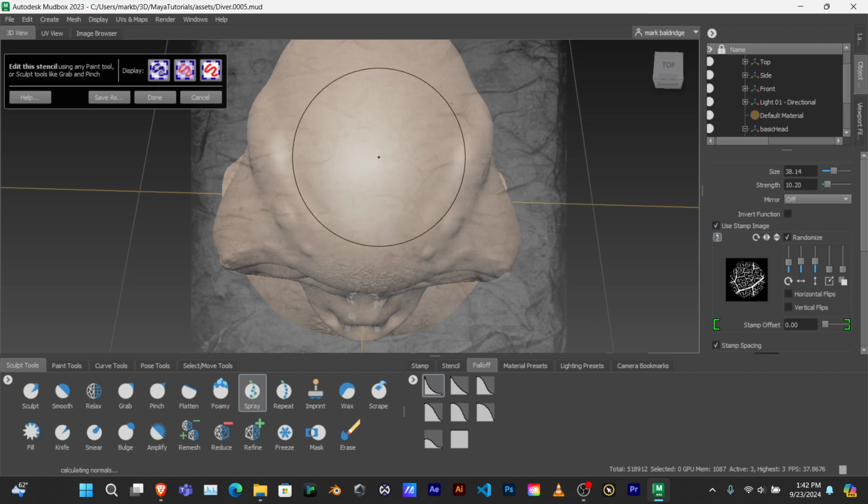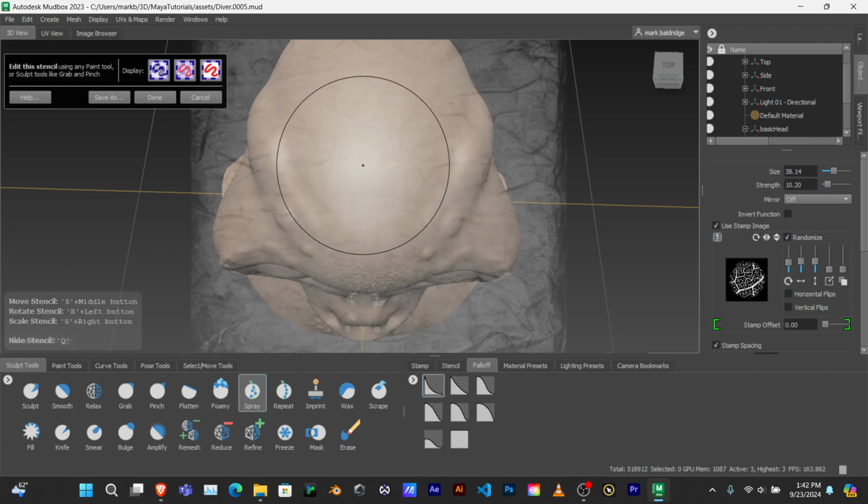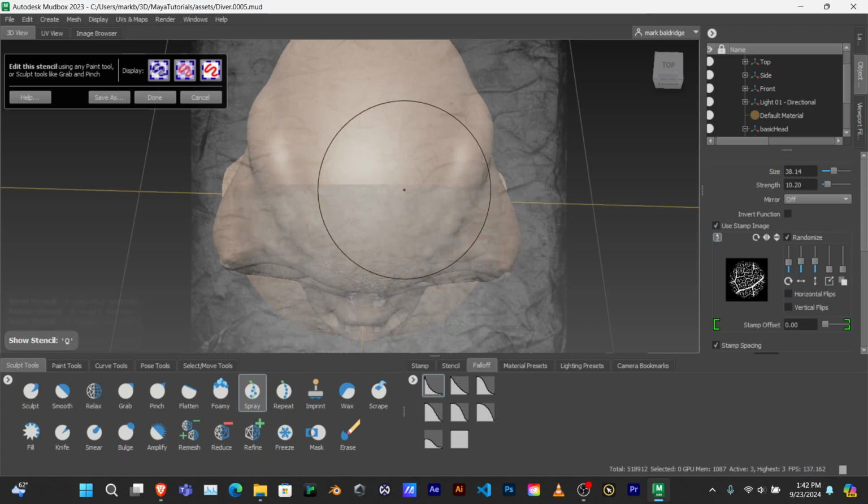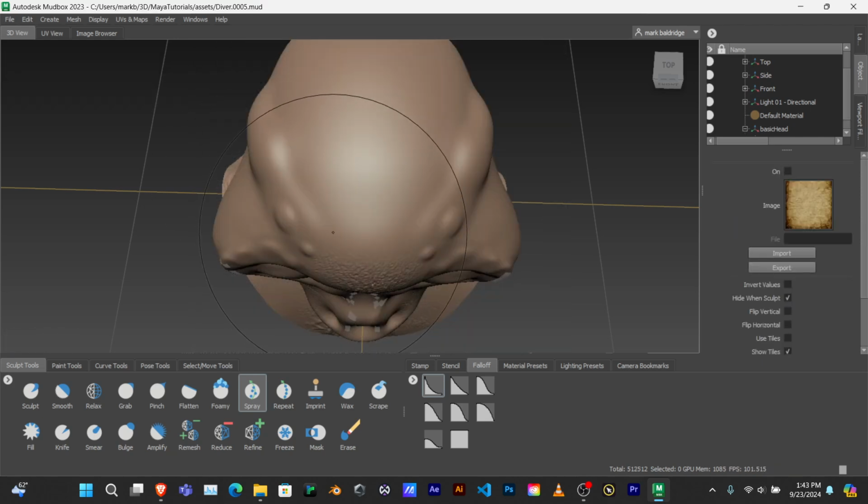Oh, maybe I need... I'm not sure if I'm seeing any effect. Okay, Q should be turning this off and on. Huh, okay, I think I still have some other stencil here. I didn't know I could do that. Okay, so I'm going to just say cancel to this.